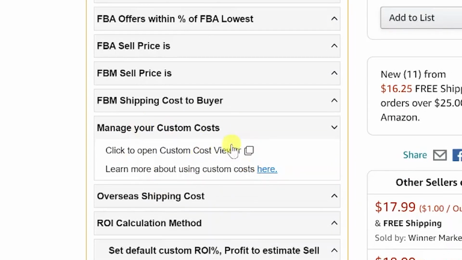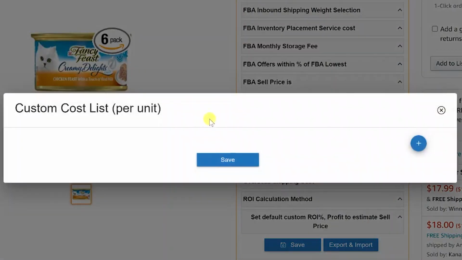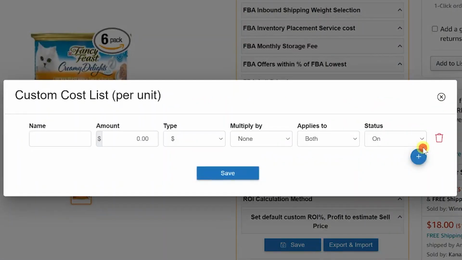But what we want to do here is click open custom costs. It shows you this kind of pop-up, and what we want to do is add in... I'm just going to call it in-prep fee. My amount is just going to be $1. Very simple. $1 multiplied by none, applies to both, all, and status is on. And then literally that's it. We're happy with that, so save.